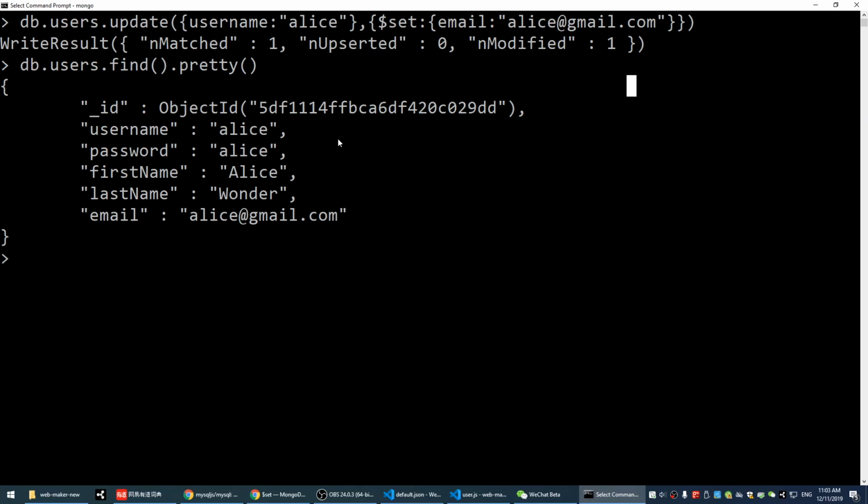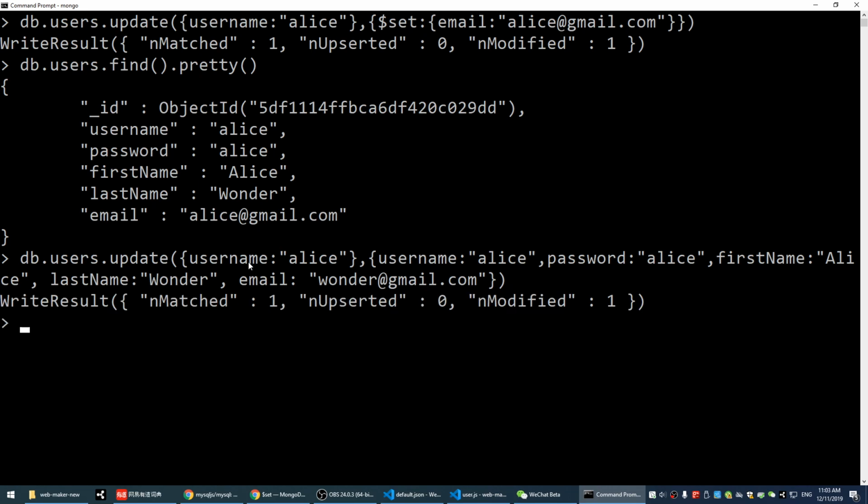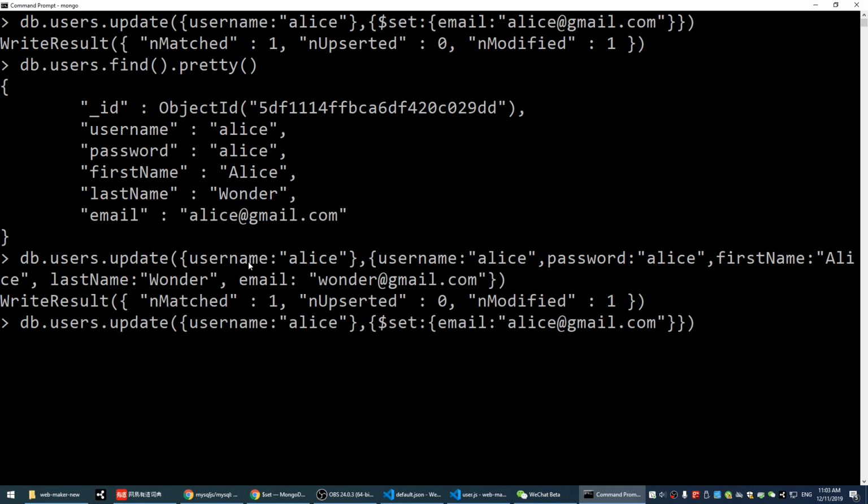So I have two ways to update. One is to update the whole thing, db.users.update, which updates the whole document. Or db.update with $set, which just sets the field you want to change. You can set more than one. If I want to update the email and the password, you can update two things at a time, but you only set the ones you want to update.